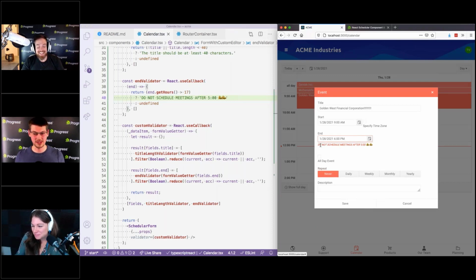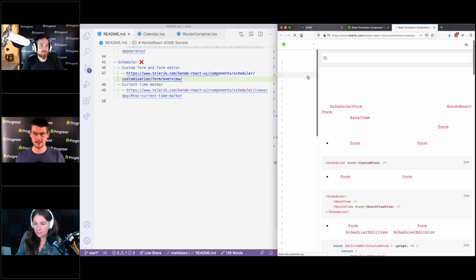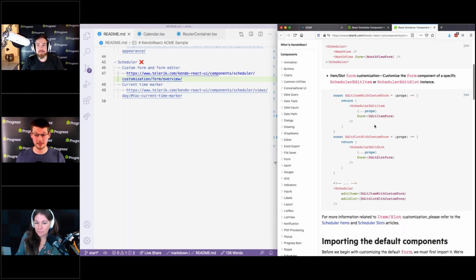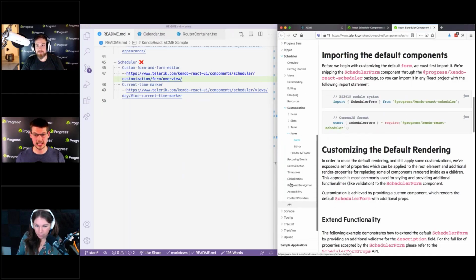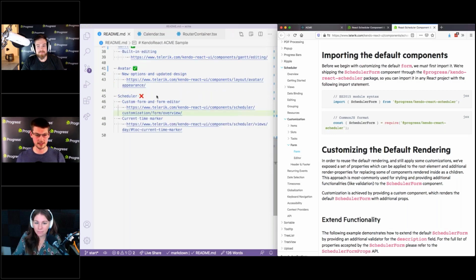But there you go. So now you have this ability to yell at people that schedule meetings after 5 o'clock. And just in general, I'd encourage you to look through the documentation on this if you are using the scheduler and you do want to customize things, because there is a lot here. So this is under scheduler, customization, and form. So look through the form and the form editor section because it talks through in a lot more detail. You can do more than just customize the validation. Essentially, there's a lot of different things that you can do. All right, we'll check the last item off of our list.